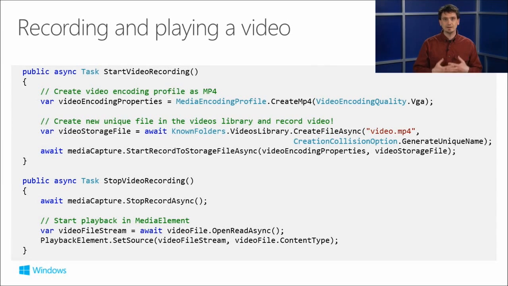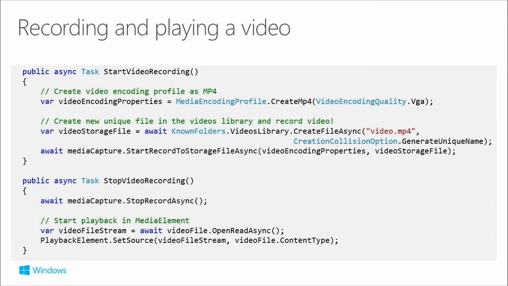Recording and playing a video is actually pretty similar to taking a picture. We have a media encoding profile instead of an image encoding one, but it's the same thing. We grab some storage file, in this case our known folders videos library, and we just take our media capture object and we start recording. With video, obviously, we have to stop recording, so we've got a method for that, stop record async.